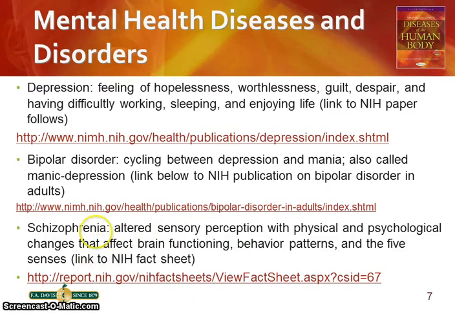Schizophrenia is an altered sensory perception that includes physical and psychological changes that affect brain functioning, behavior patterns, and the 5 senses, all of our senses. I want to make a reference to the use of cell phones in one context, and I'm not meaning to trivialize anything. I don't believe I am.